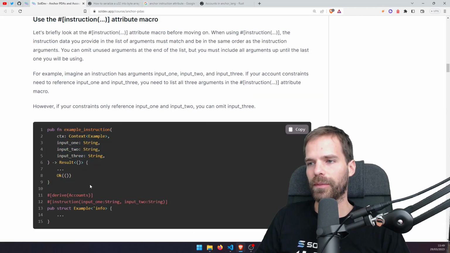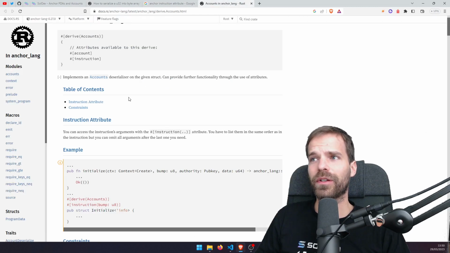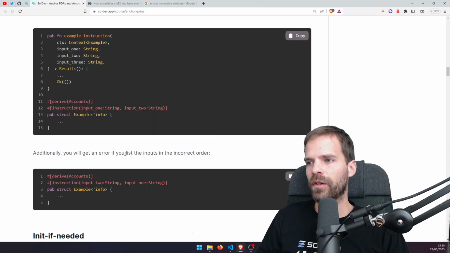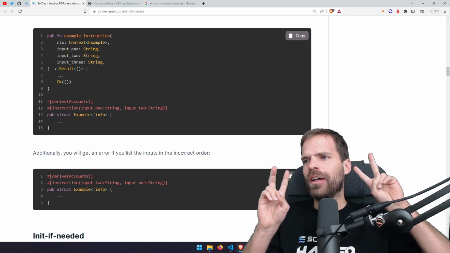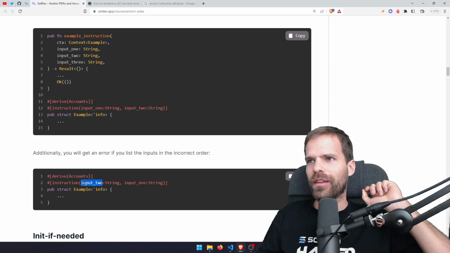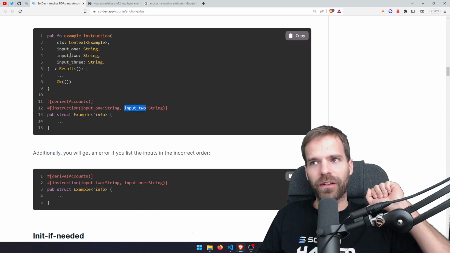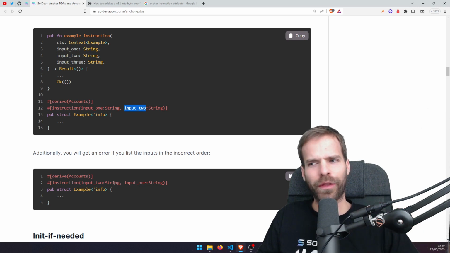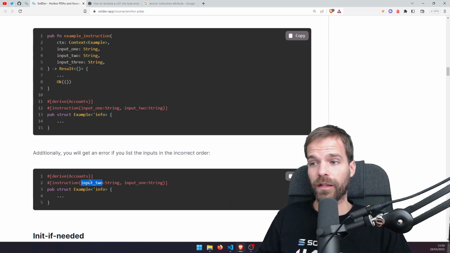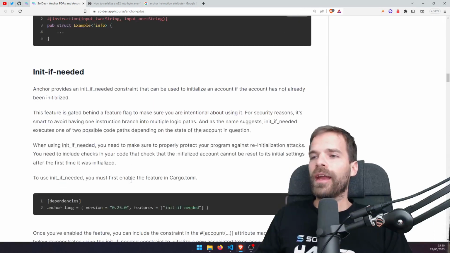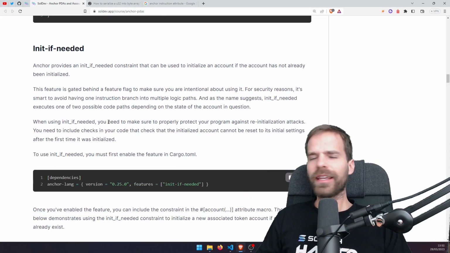And here he has an example. But we also figured that out by just looking at the anchor-lang docs. Proud of myself. Additionally, you will get an error if the list inputs are in the incorrect order. Will I though get an error? No, it will just use input 2 as input 1 and input 1 as input 2. It's just going to switch those two around. So I don't think I will get an error, because we did test that we can name them foo and bar. So anyway, moving on to init if needed.